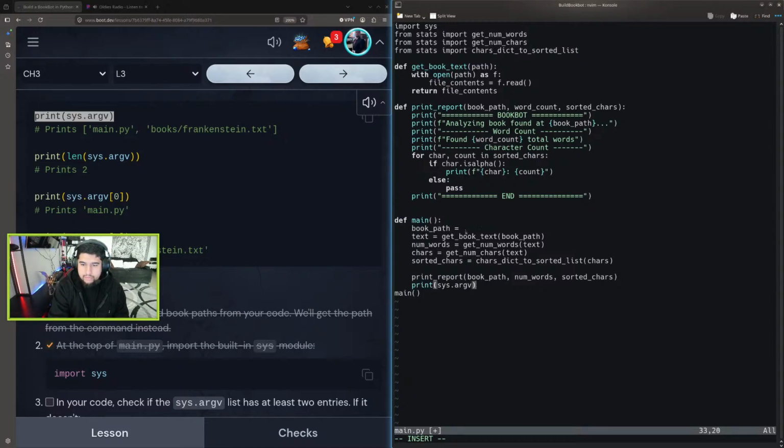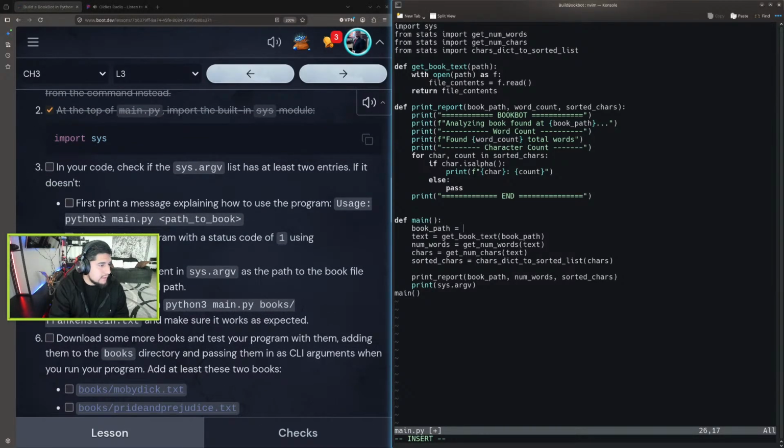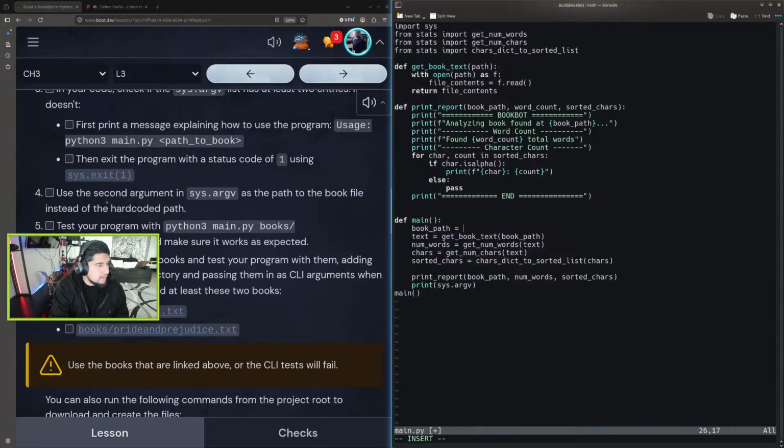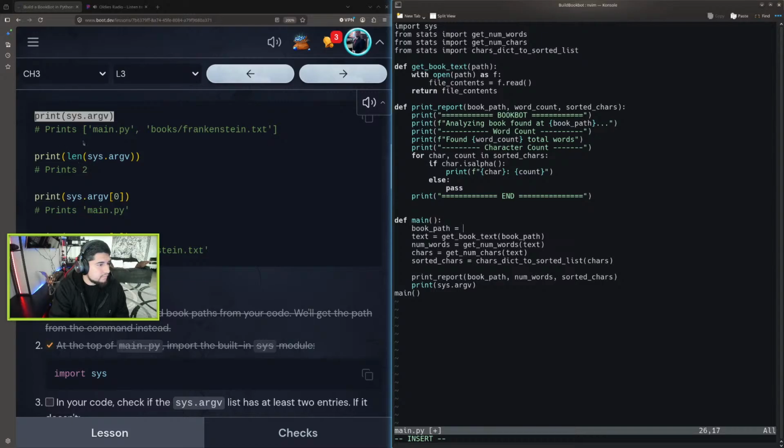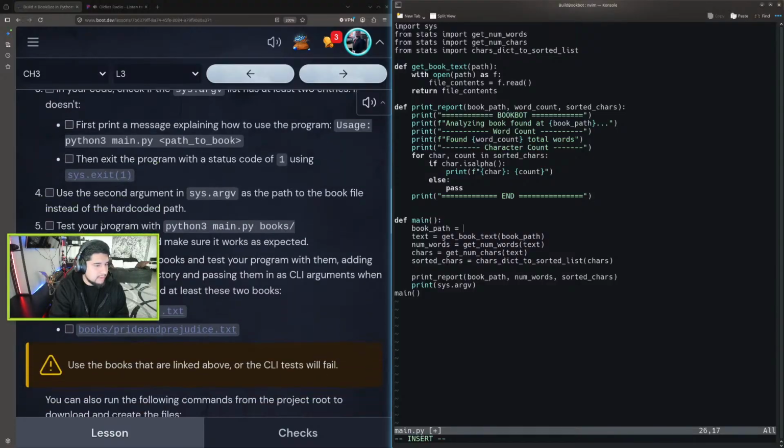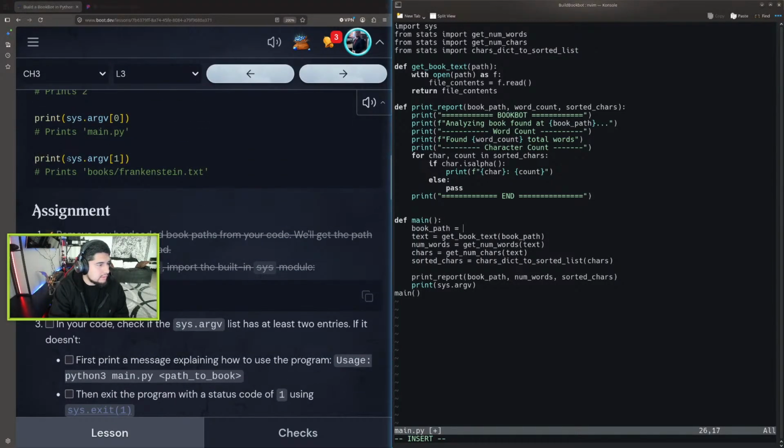And then before I do that, in here I'm just guessing, let's see: first print a message explaining the program usage. Exit the program with the status code of one using sys.exit. Use the second argument, alright, sys.argv, as the path to the book file instead of the hard-coded path. Alright, so sys.argv, would that be this right here? sys.argv[1].